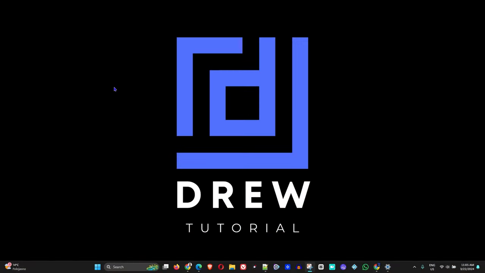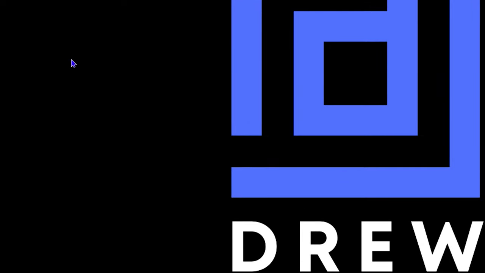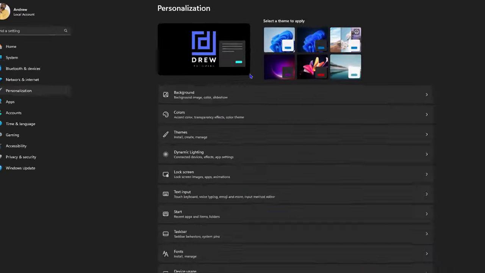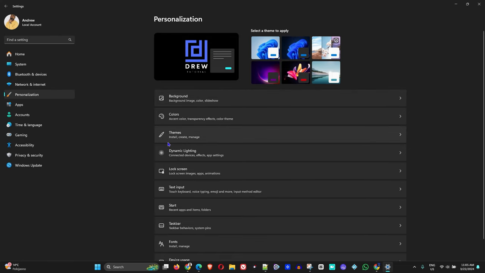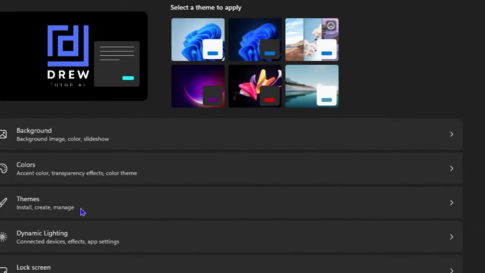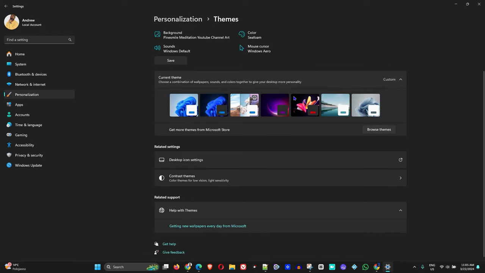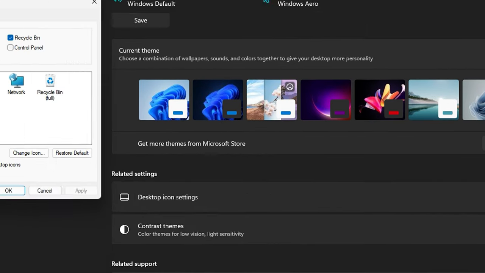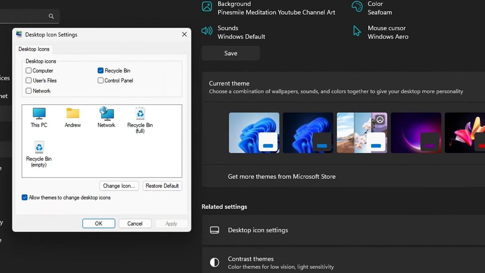This is very easy. So what you want to do is simply right click on your Windows and click on Personalize. Now once you're inside Personalize, guys, you want to click on Themes. Now from here you want to scroll down a little bit under related settings, and you will have desktop icon settings. You want to click on that, and from here you will see those default icons, or let's say those basic icons that come with your Windows.